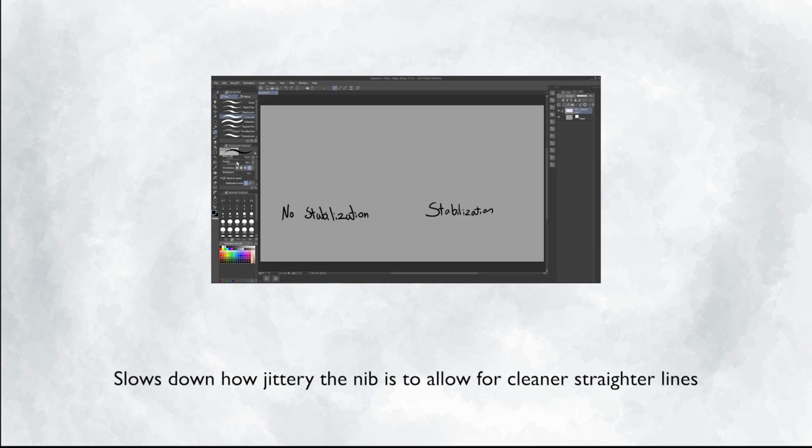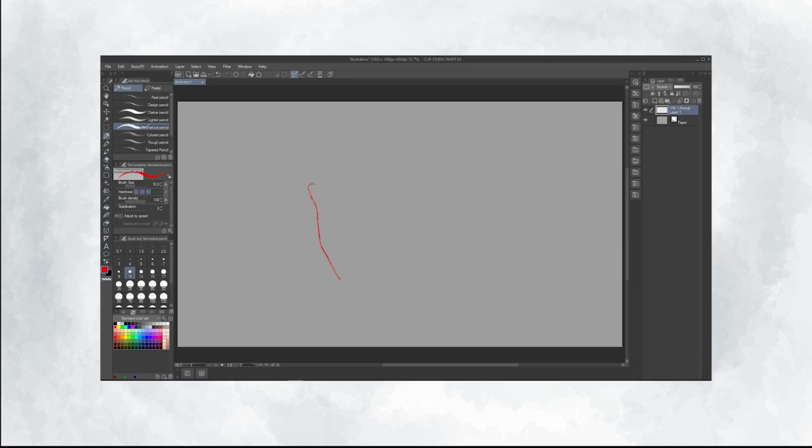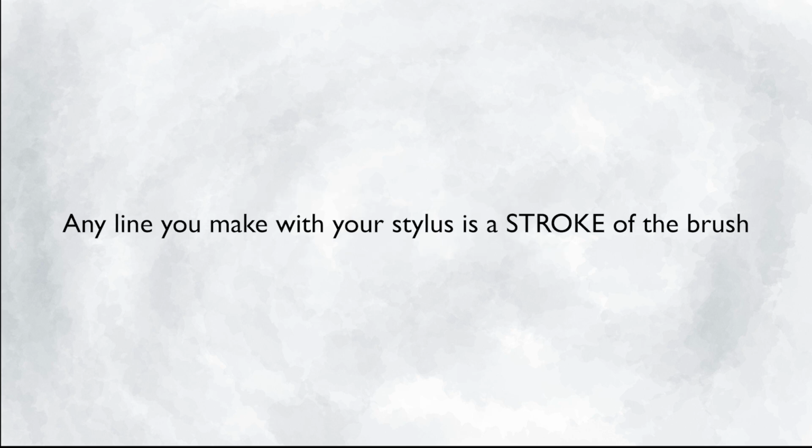Pen stabilization. This essentially slows down how responsive the pen is, because it's not one to one on a tablet. It's going to be a little bit jittery, so when you want to clean up, you want to increase your stability and draw slow so you can get nice, clean, beautiful lines. Stroke. What it sounds like. Any line you make with your stylus is a stroke of the brush.